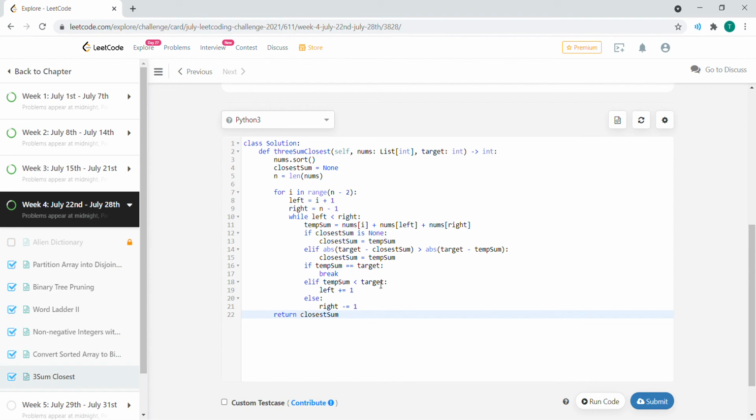However, if our temp sum is less than target, we're going to move our left pointer to the right, else we're going to move our right pointer to the left. And that's pretty much it.